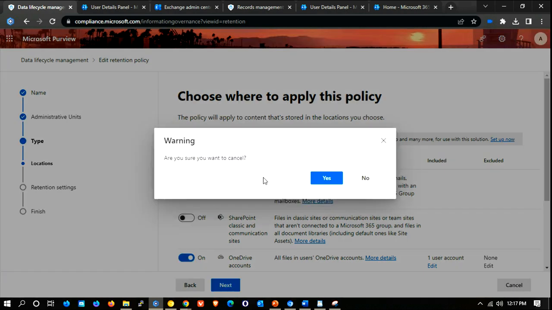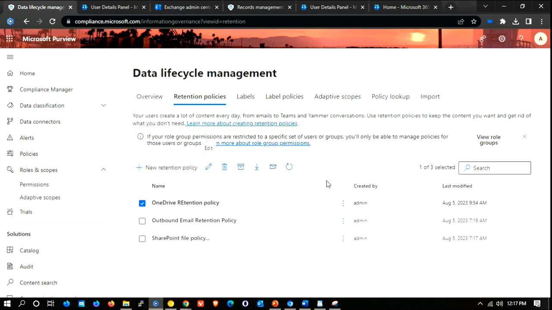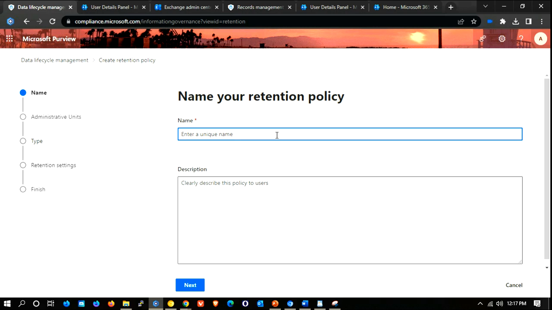So this is what we need to do in this case. But let's take an example. If it's been applied to all the users, then this is not going to work. So let's create a policy for testing, and let's see, if we apply it to all the users, how can we exclude a single user out of that OneDrive retention policy?